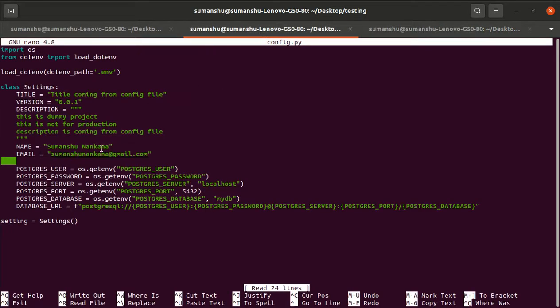And within the configuration file we are loading that .env file using the dotenv module by calling the load_dotenv function. So once the environment variables get loaded, we are accessing those environment variables using the OS module.